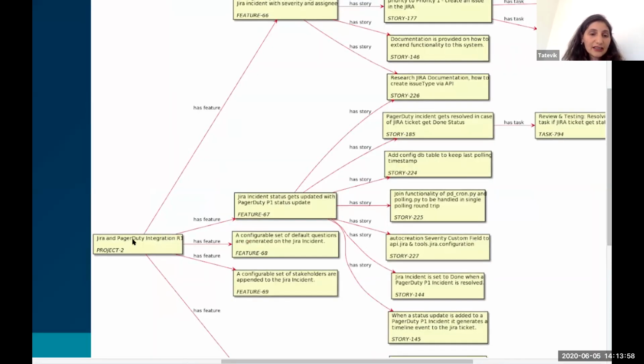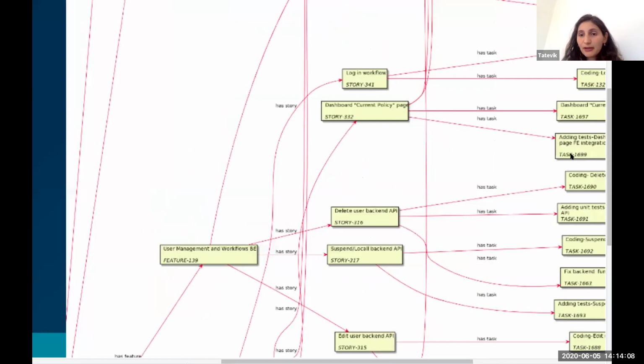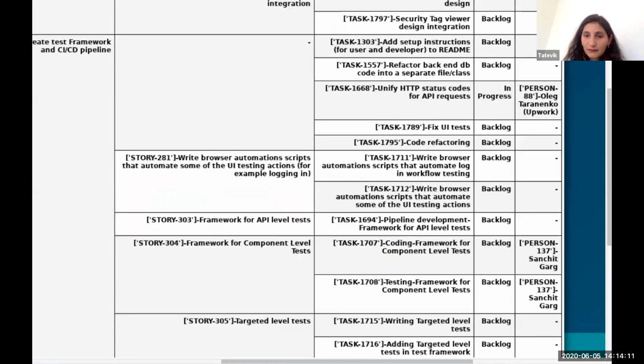You can see, this is one other project. For example, this was the Jira and PagerDuty integration, and it has the following features, stories, tasks, and the people assigned to it.